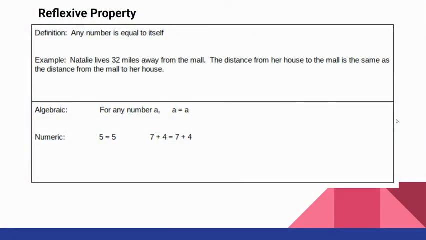So the first one's pretty simple, the reflexive property. Any number is equal to itself. So you take a real number, it's going to be equal to another real number. Some examples down here, we're always going to show a little algebraic one. So A is equal to A. A represents a number, any number. So that's what a variable is. It's a letter that's being used to represent a number. And then some number examples there.